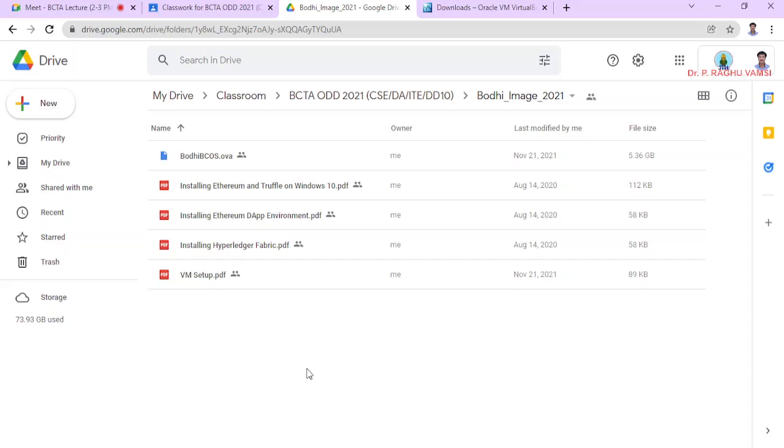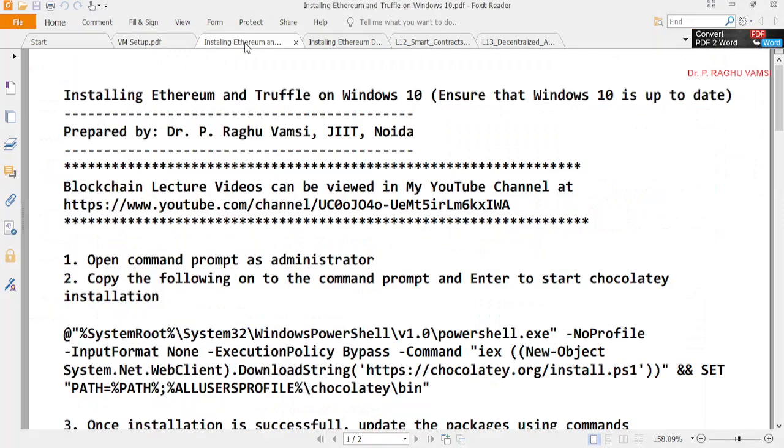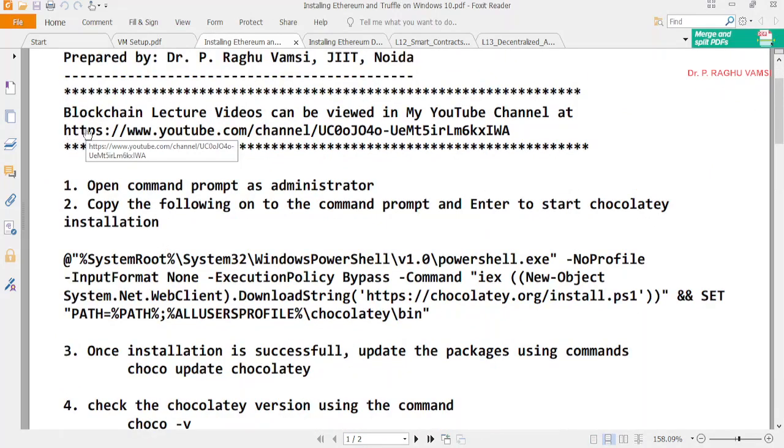computer in which you are working on, then you may follow this installing Ethereum and Truffle on Windows 10 operating system. For this, you need to go through this. You can also go through this lecture video, in which you will find how to install this Truffle and Ethereum blockchain in the Windows 10 operating system.